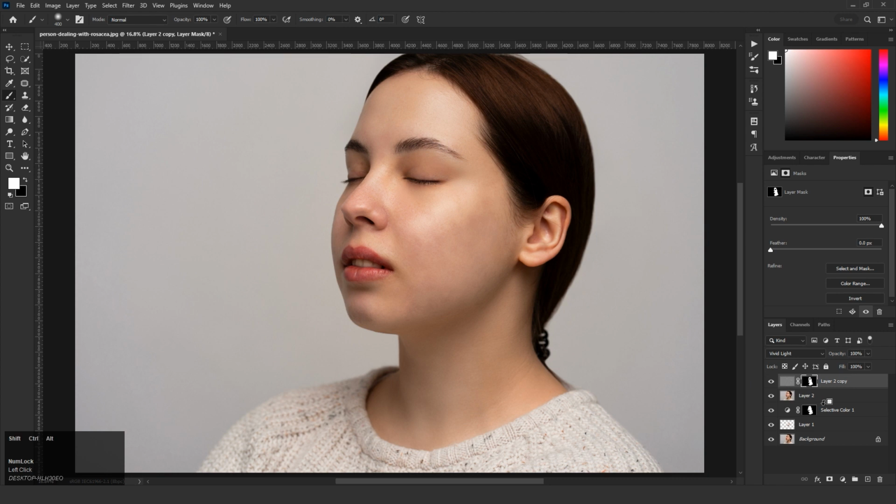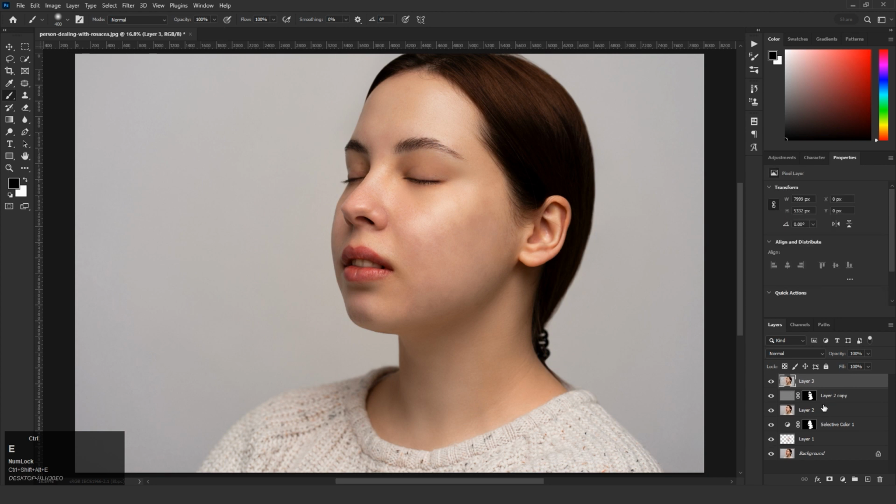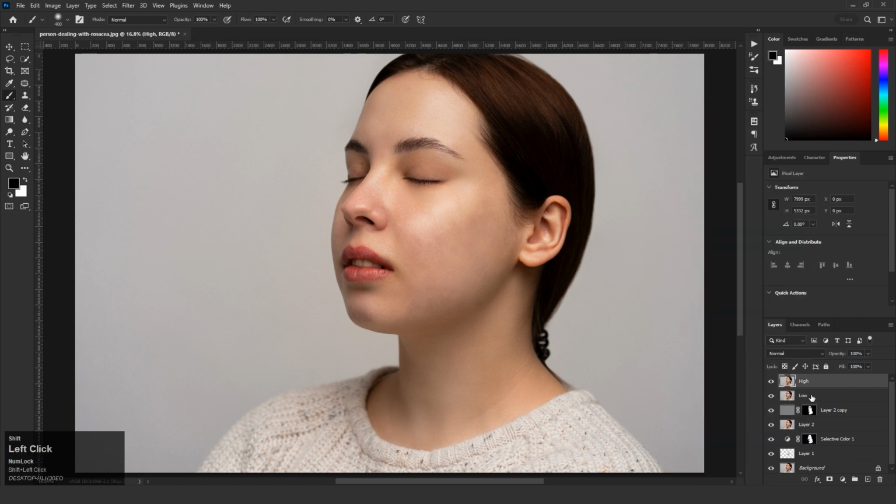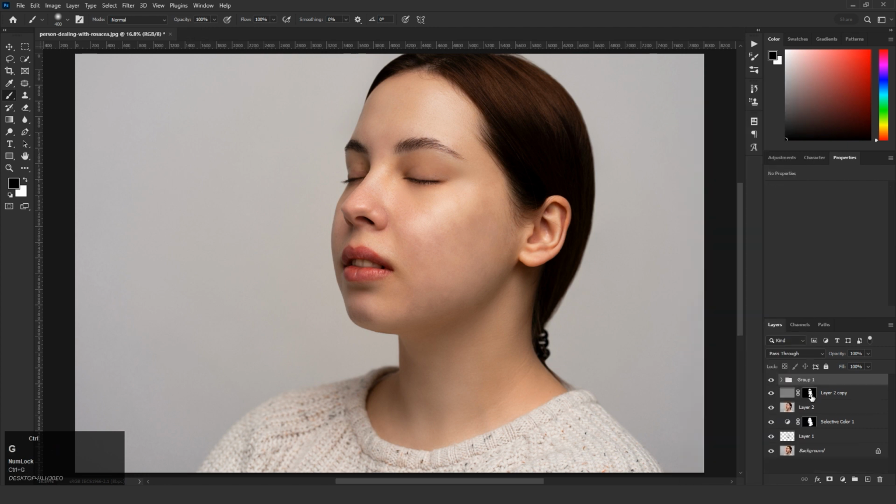Now create a merged layer by pressing Ctrl Alt Shift E together. Create another duplicate layer by pressing Ctrl J. I am naming the below layer low and the upper layer high. You can do the same. Select both layers and press Ctrl G to make a group. I am naming this group frequency separation.